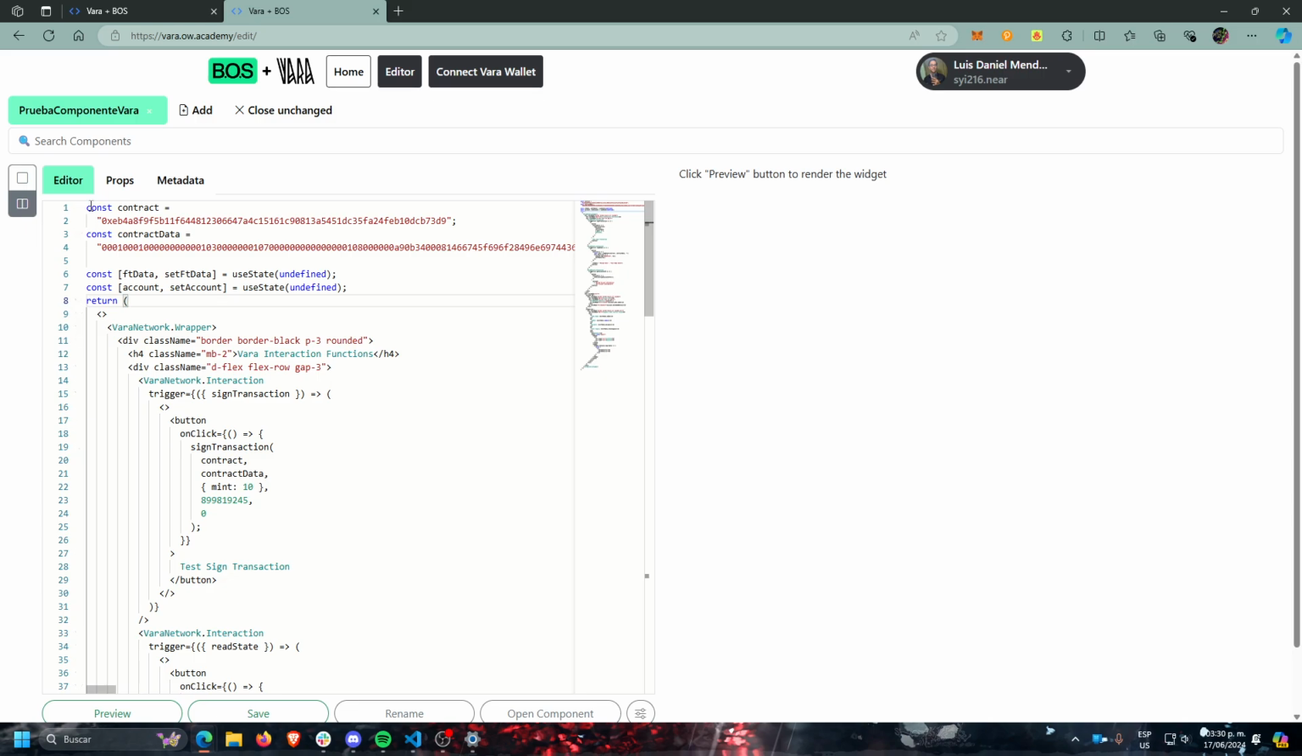So in this case, we declare the variable of contract. Here is the address for the contract, and we declare the contract metadata. In this case, we use the variable contract data. And now we declare two states that we are going to use on BOS to manage the fungible token contract data and the account of the user data. We declare them with use state, and we start them with an undefined value.